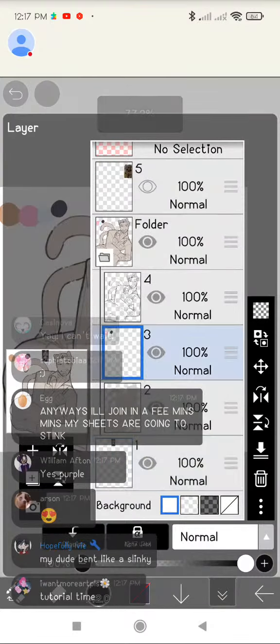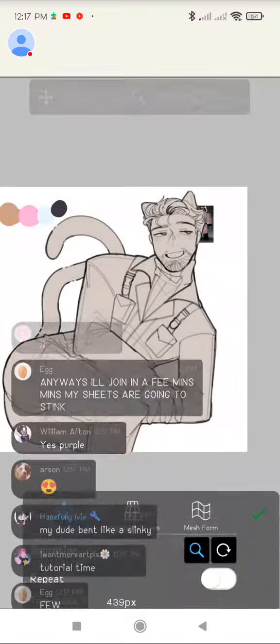You know what they say, cats are pretty flexible.